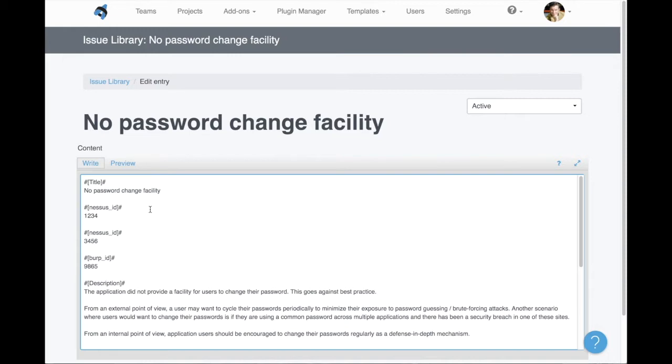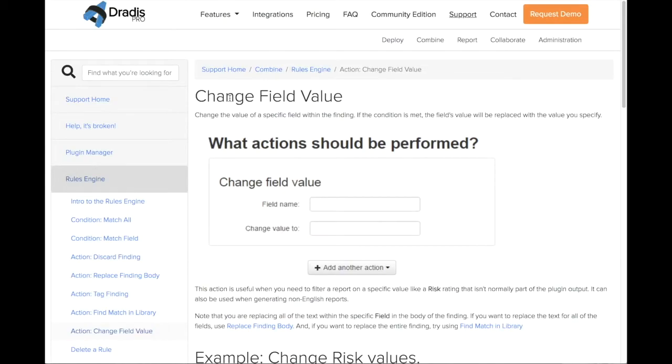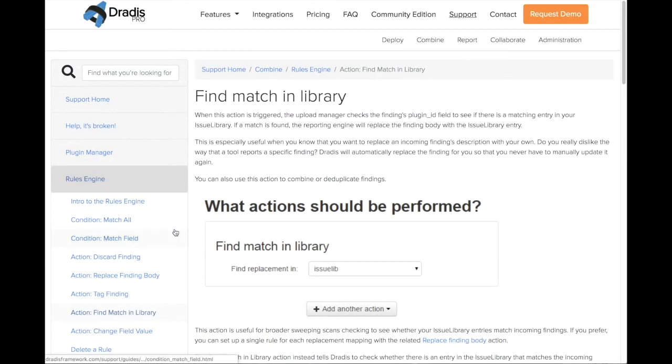After the rules all apply, you will be left with one issue that has aggregated all of the instances of evidence from the original findings. So this is one of our more complicated use cases.